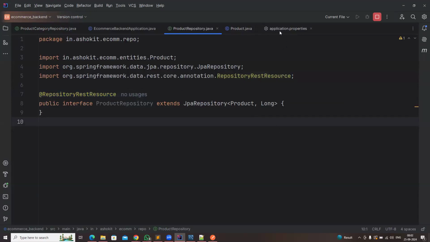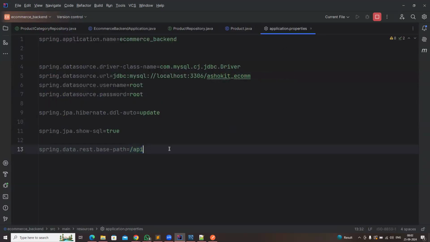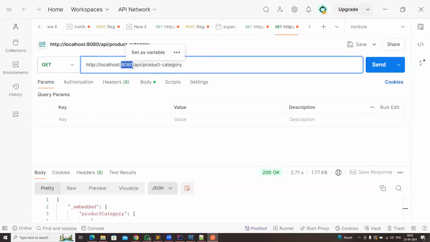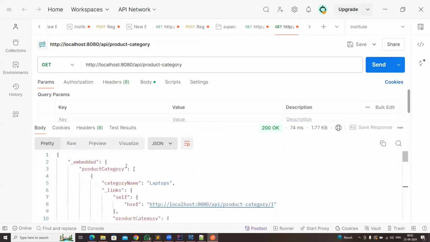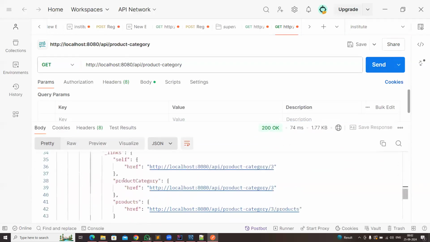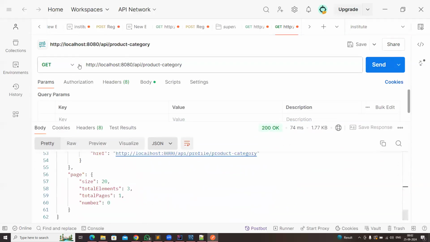Now, in the product table, there is no data. For this entire application, I have given the base path as /API. So localhost:8080/API/product category. When I send that request, I'm getting some response. All the product categories I'm able to retrieve from Postman. Without developing the REST controller, we are able to access it.